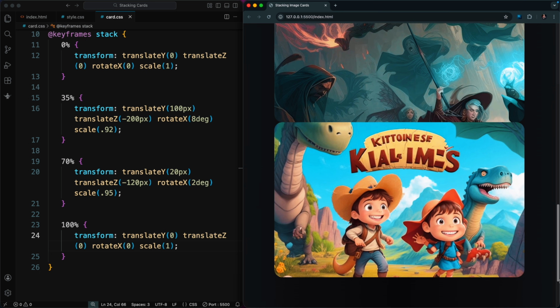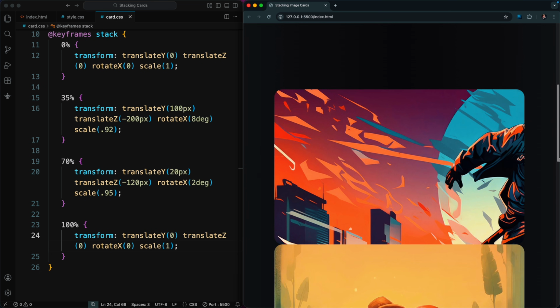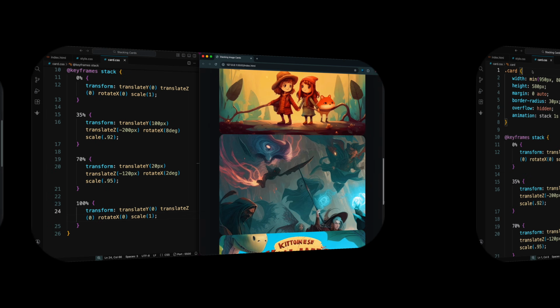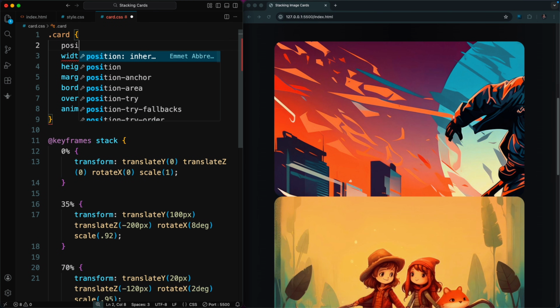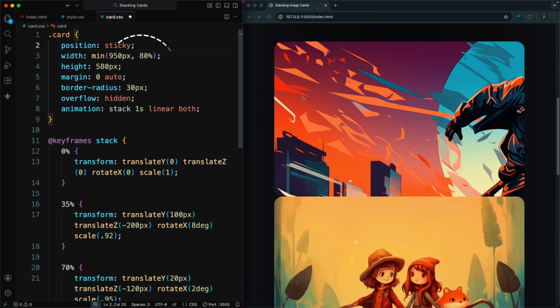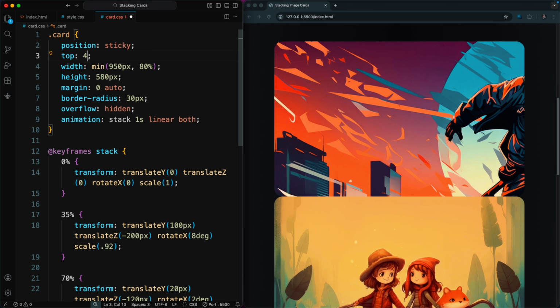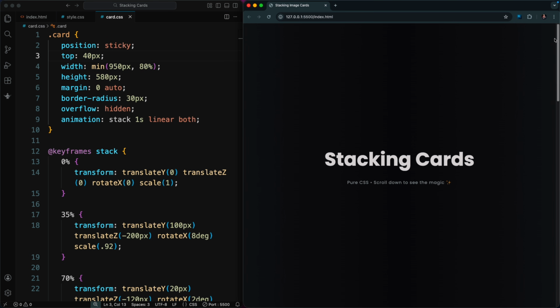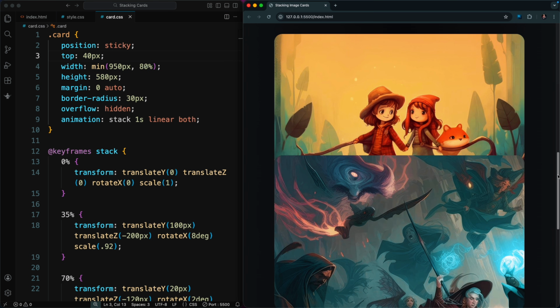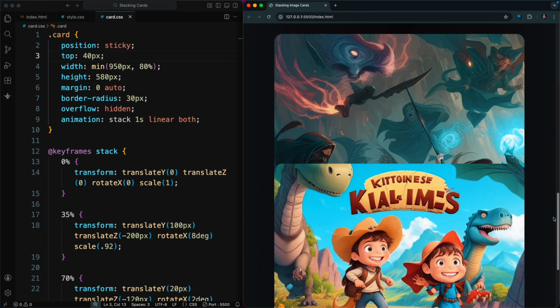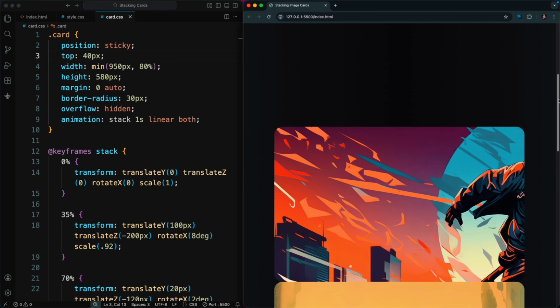But even with the animation, the cards still aren't stacking yet. So let's fix that next. To fix this, the most important step is position sticky. Sticky keeps each card locked to the top of the screen. Set top 40 pixels, so every card sticks with a little space, and as the next card scrolls in, it pushes the previous one to create that smooth stacking effect.